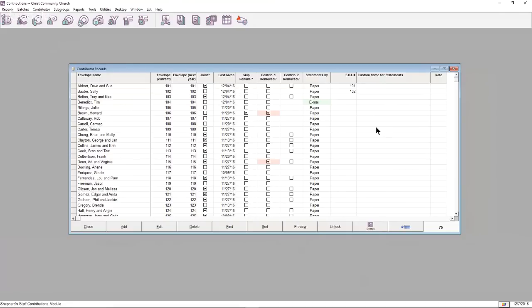Step 1 for renumbering is backing up. So you always want to back up before you renumber. If somehow a mistake is made, the only way to fix that mistake is either restore backup or manually fix it. And if you can restore backup and just do it again, that may be quicker.